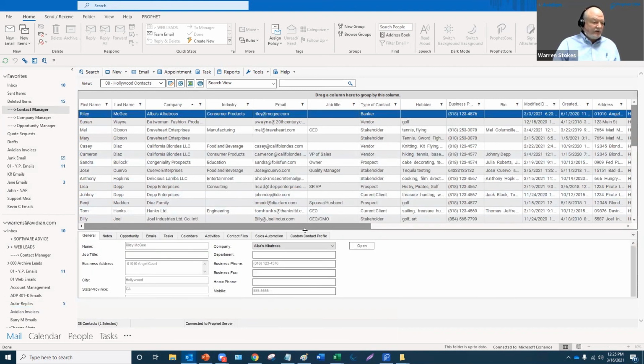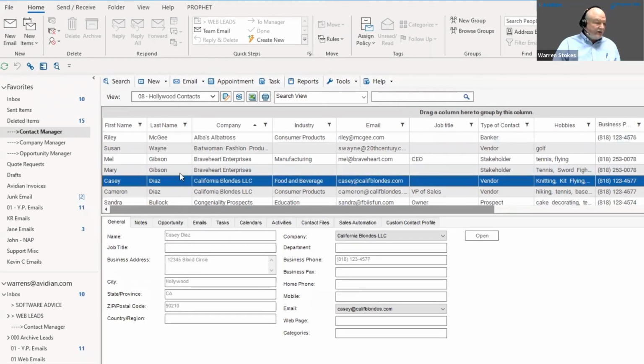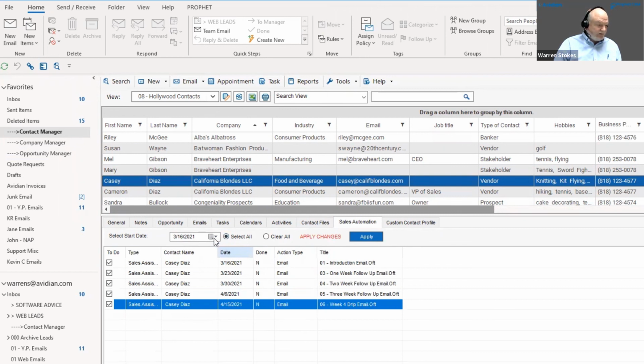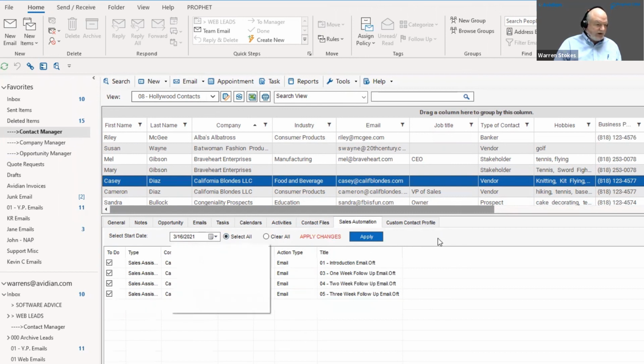Same idea, but you'll also notice that in the contact manager here, and I've selected a contact, when I go to sales automation, it brings up only those templates that I have set as sales assistant templates. So again, select all or select some of them, sort however you want to view it, select a start date if you want it to be different than today, and then you click apply and it will launch that series, including any emails, tasks, or appointments. So that is all the magic of the sales automation and Profit.